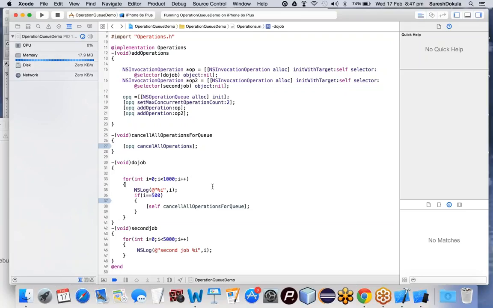Similarly, we do the same thing for operation queues. The advantage of the operation queue compared to a thread is that it can schedule the operations the way it's required, whether one operation at a time or more than one operation at a time. We can add operations in a queue manner, as many as we want, and we can get the operation queue which is currently running.